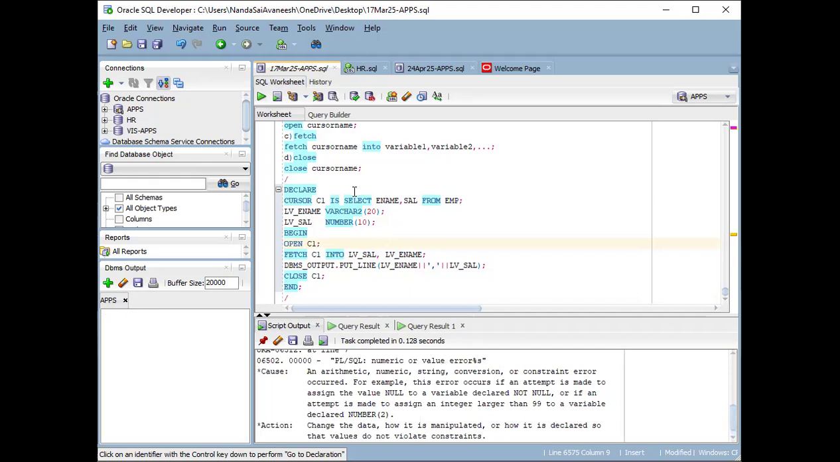Why? Because here we are taking select ename, salary from EMP, and while fetching we are taking the reverse order. So whatever the order in this select statement, in this order only you have to take the variables also. Then only it will work. Otherwise it will throw the error.